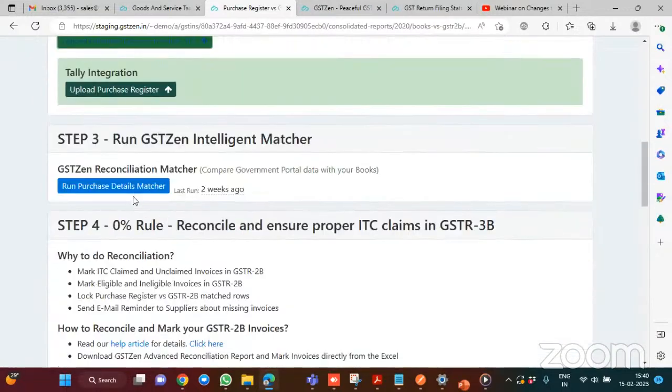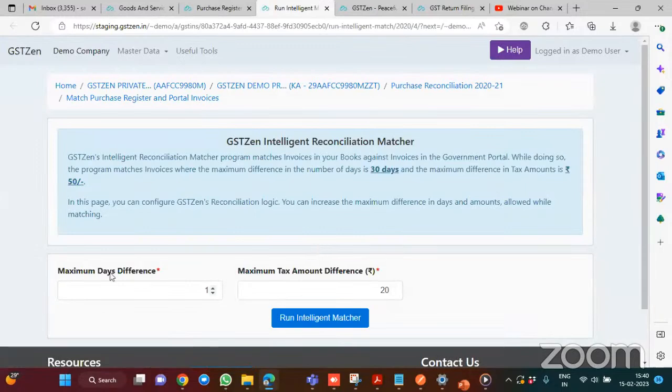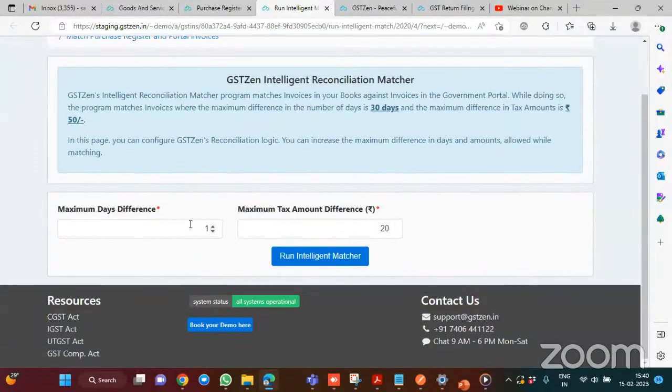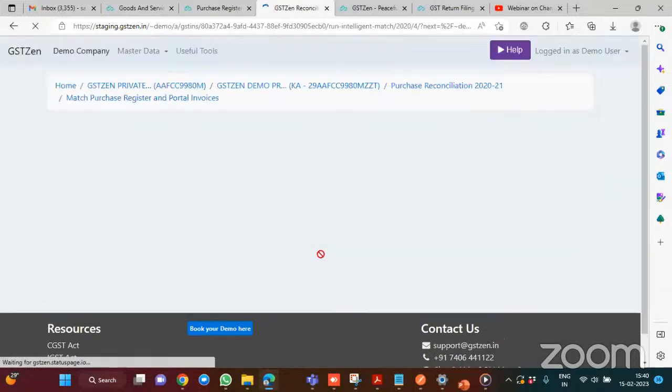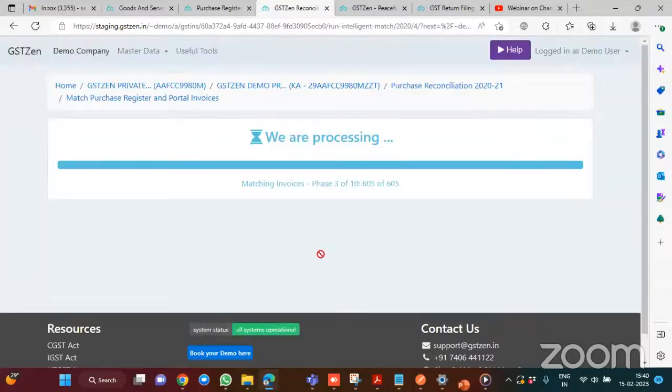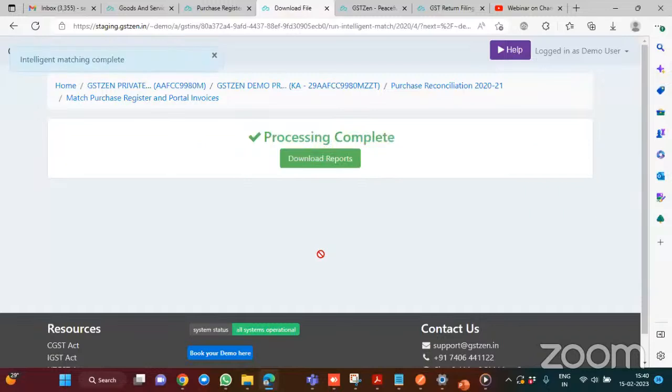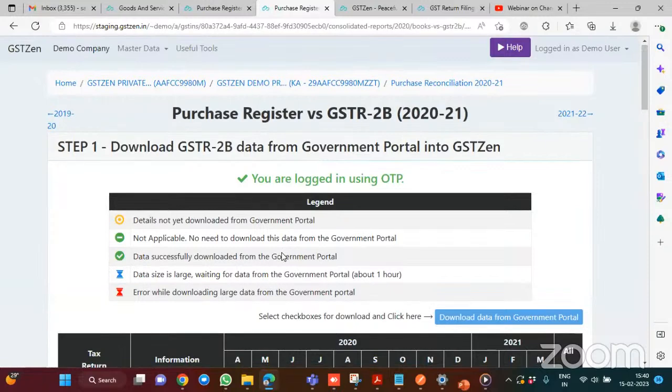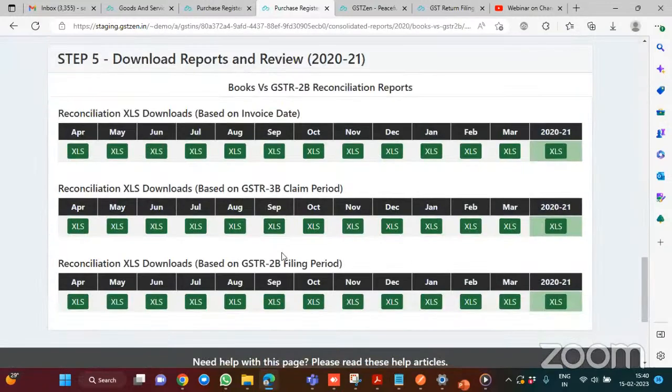Next step is to run the matcher. It will ask for two parameters that you can put in as per your preference, and then run it. This is matching the invoices of books with the portal. We perform this matching based on various things like your invoice date, invoice number, supplier GST number. So various things are considered for matching an invoice. I'll show you all those criteria in this report. Once this matcher is run, we can download the reports here.